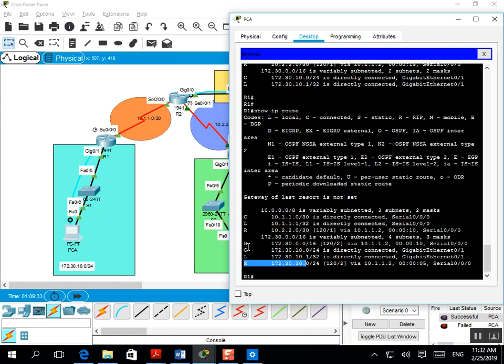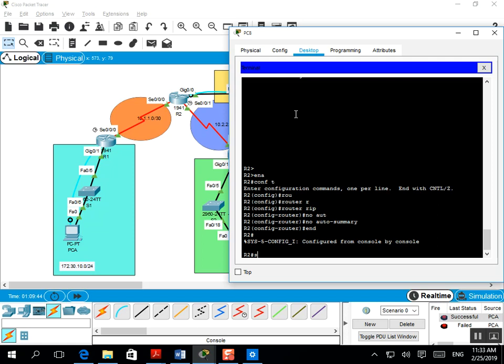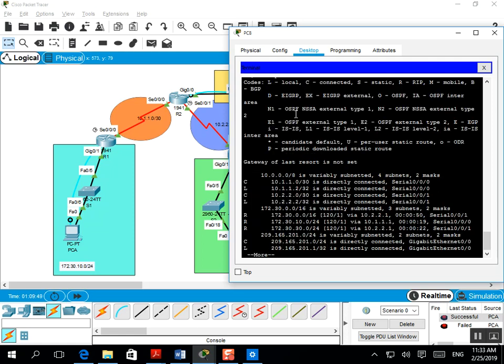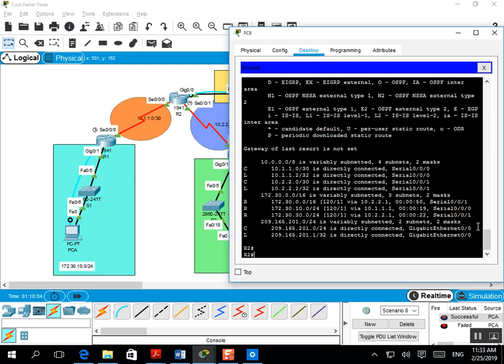Okay, you see here 2.2.0, and for router 2, okay, there's 3 routes, but not for this router. We can click here to show more. Now we have to finish with the last part.